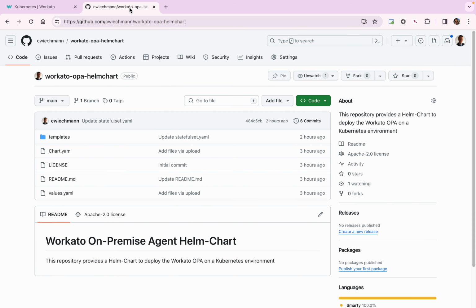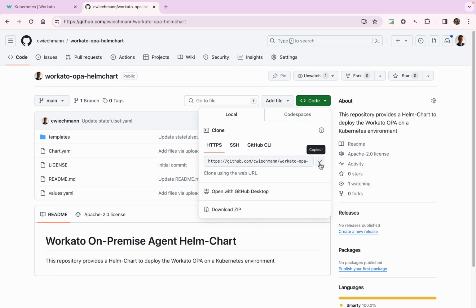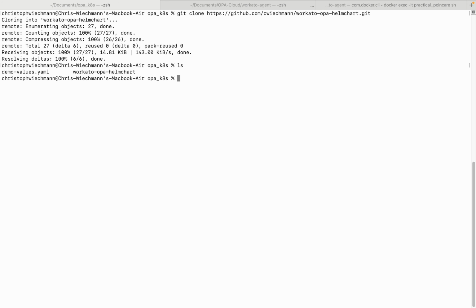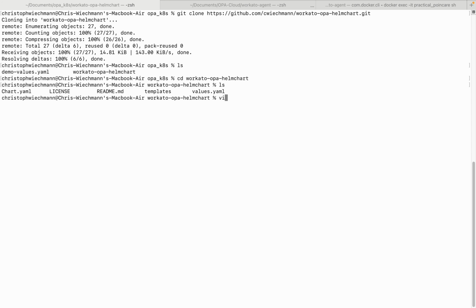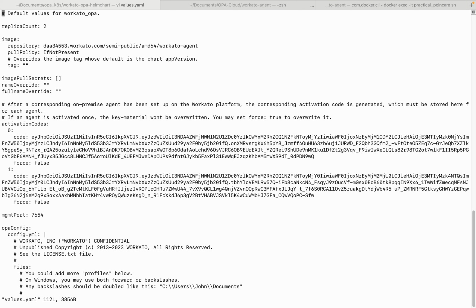So the Helm chart I'm going to use is on this GitHub repository, and I clone this repository to my local machine. So let me clone that. And that gives me an additional directory, Workato OPA Helm chart, and I would like to have a quick look into that directory, especially into the values file, which is the default for the Helm chart. And obviously the idea is that you override certain settings in your local values file you maintain yourself.